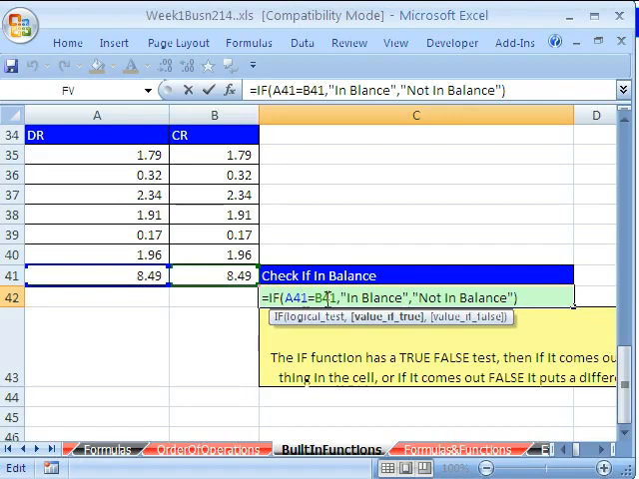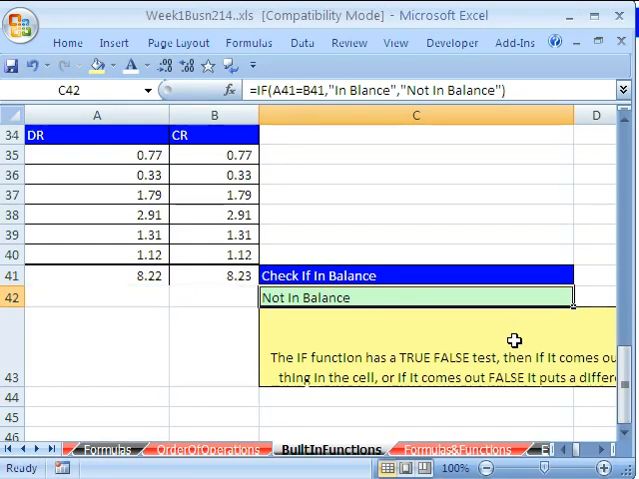So what we did: true, false, what to put in the cell of true, what to put in the cell of false. All right, why in the world does it say not in balance? Oh, well, there it is. It's not in balance. Hit the F9 key, because I have this set up to randomize. Notice we have 1163 and 1160. Why does it say not in balance? Oh, that sure looks in balance.